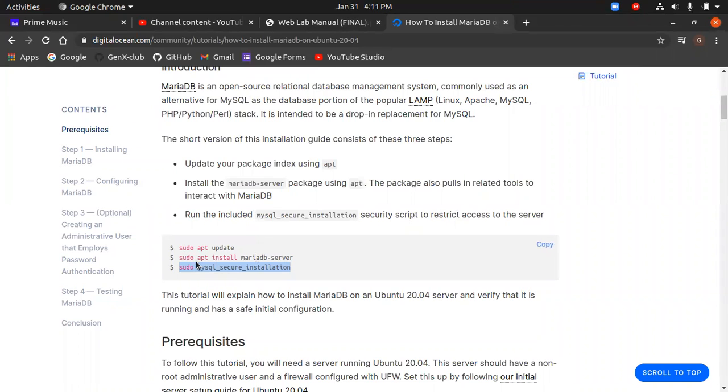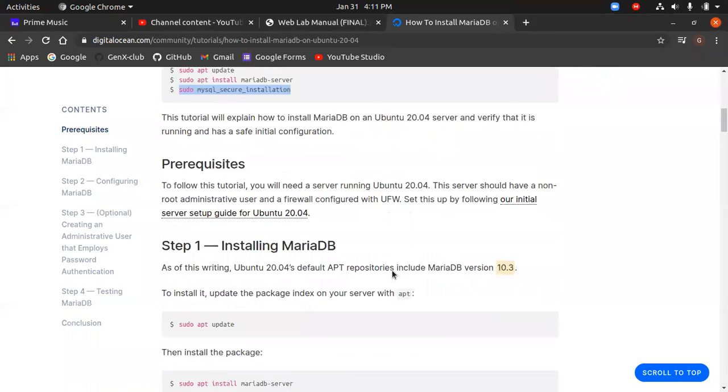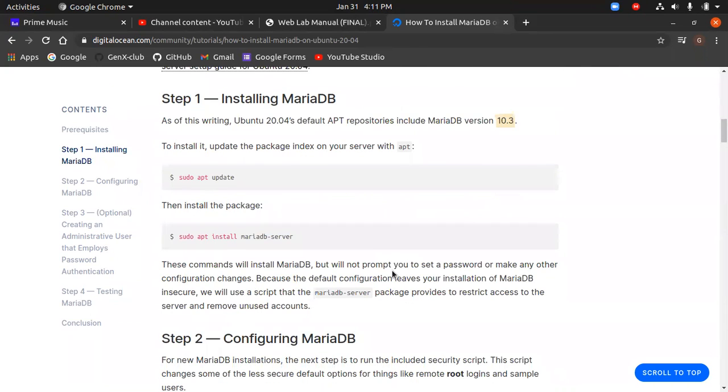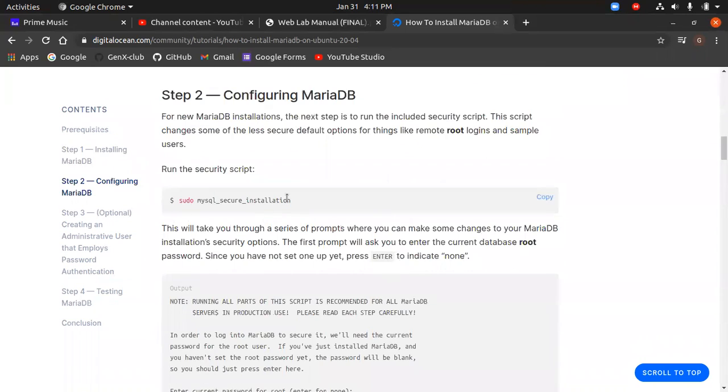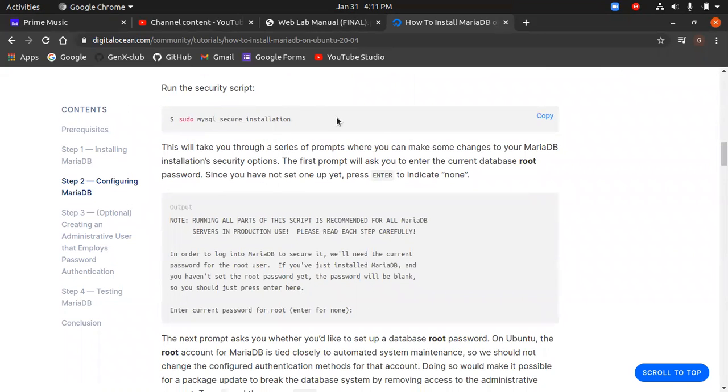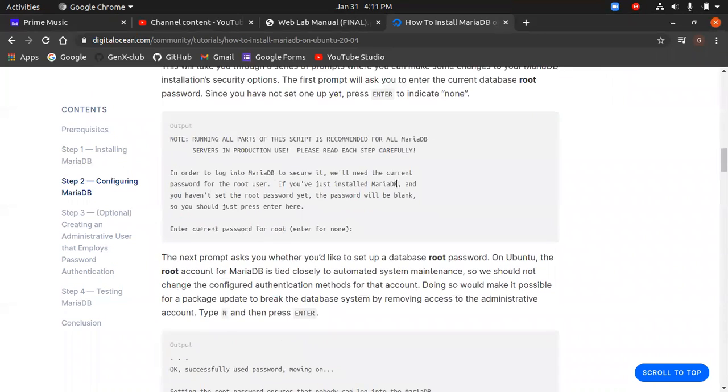So it's the same. What you do is you use the command sudo apt install mariadb-server, and then you run the mysql_secure_installation command to install your MariaDB securely and set up localhost and root access, all that kind of stuff. Just follow the instructions, use this command, and then you will be prompted to enter your password. Just press enter, don't press anything here.